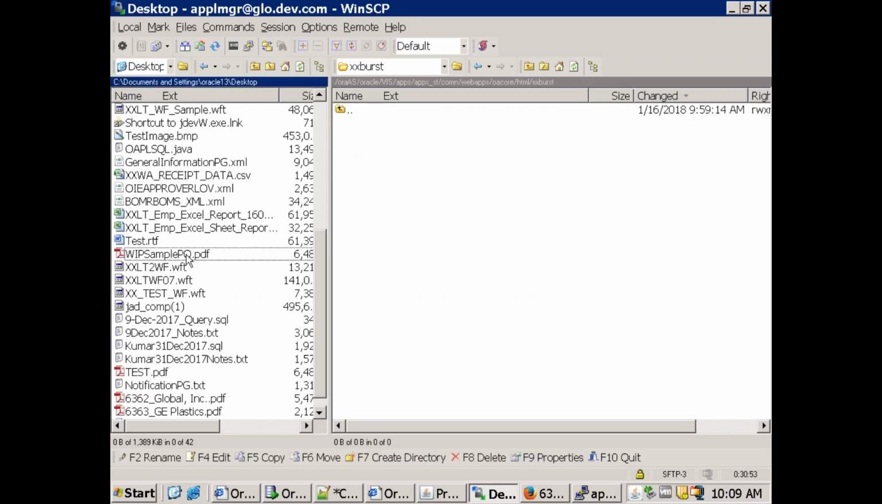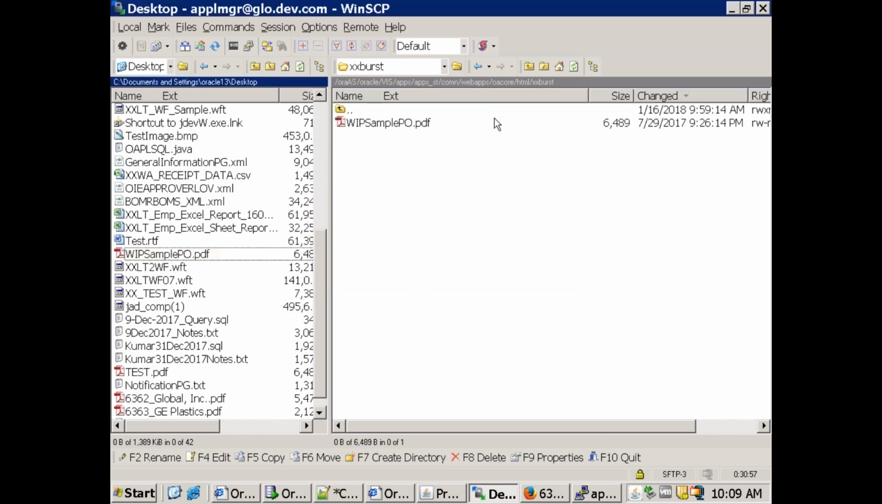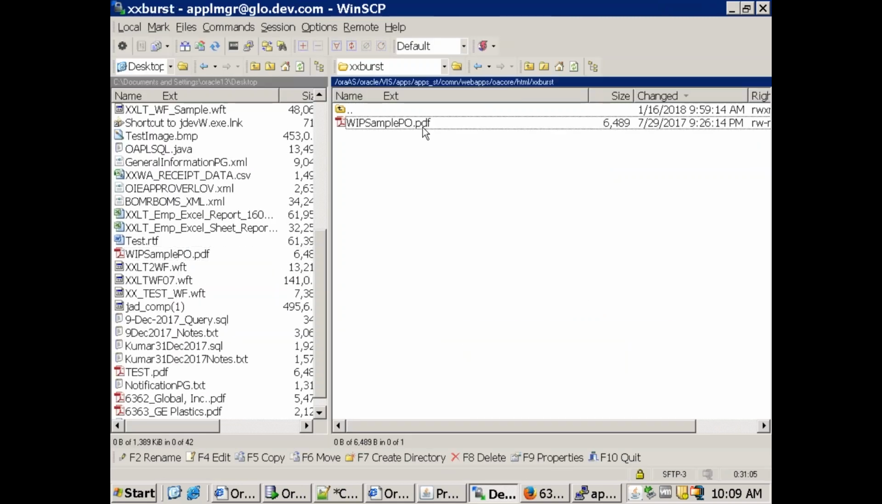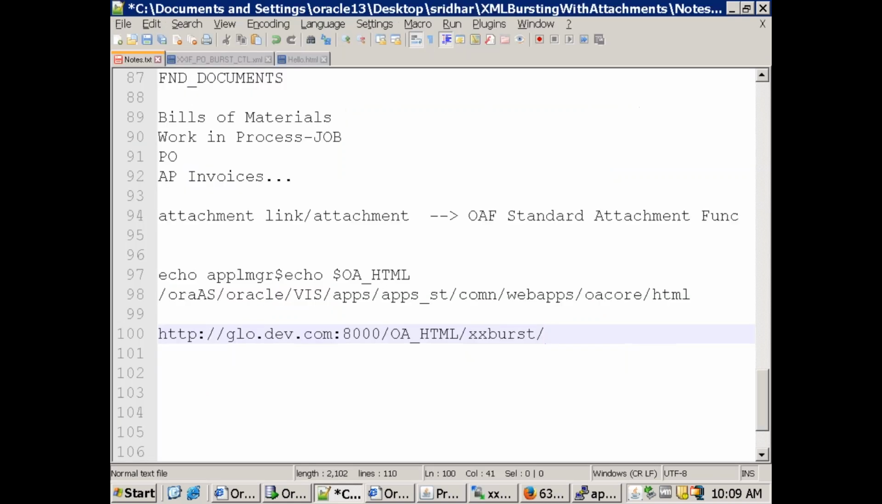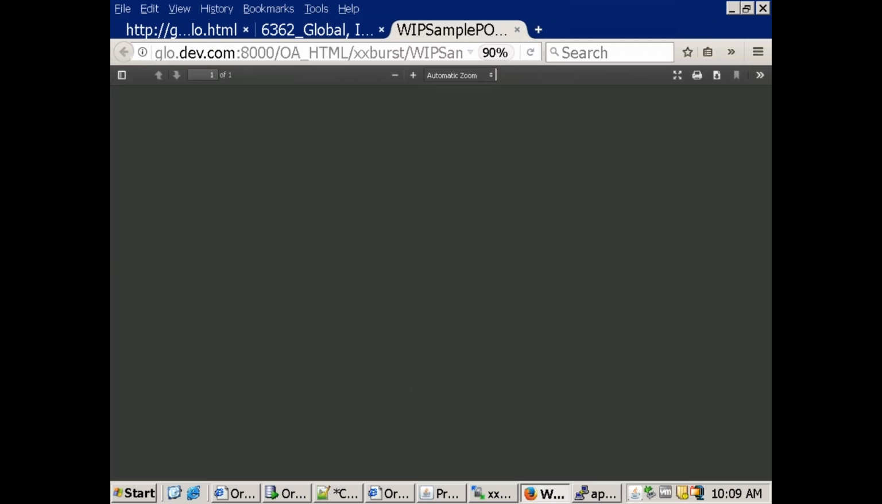Now let me show this one also. I'll just move my file here. Now what's the location? XX bust, right? So instead of this one, XX bust slash file name, bibsample.pdf. That's it. Try to open this in the browser. Always validate this functionality before you perform.